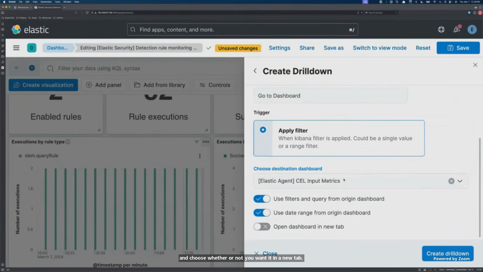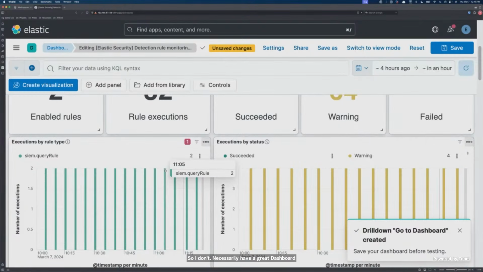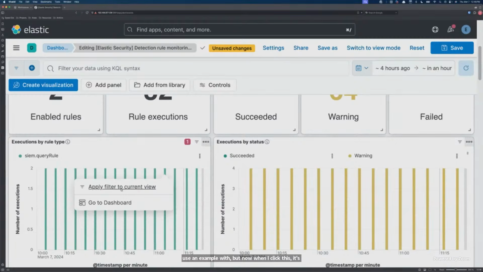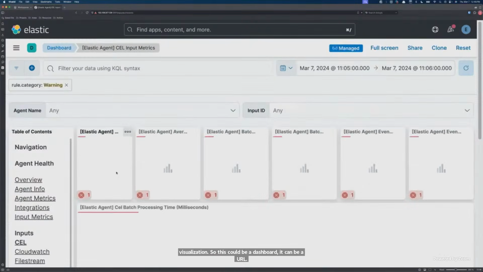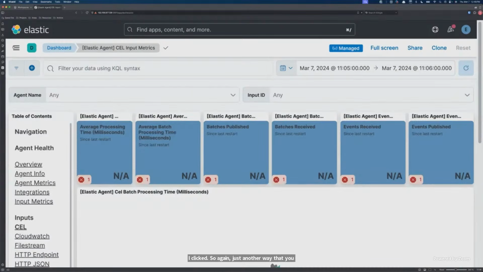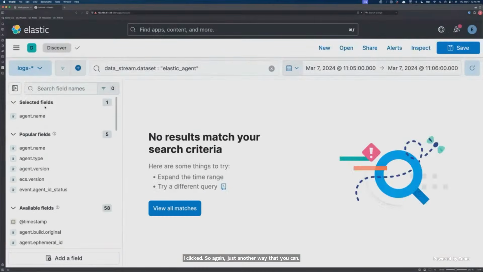So I don't necessarily have a great dashboard to use as an example, but now when I click this, it's going to give me the option to either apply a filter or go to that drill down that I've added to this visualization. So this could be a dashboard, it can be a URL. And when I click it, it's going to carry me over to this other dashboard with the filter in place from what I clicked. So again, just another way that you can reduce friction for your investigations.